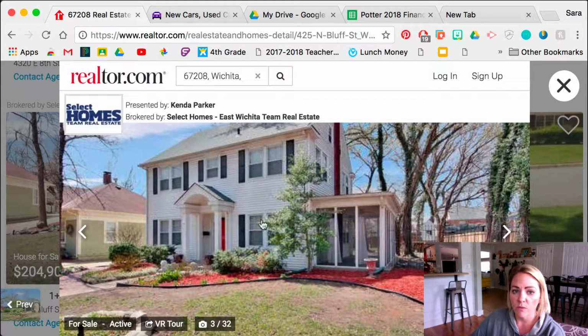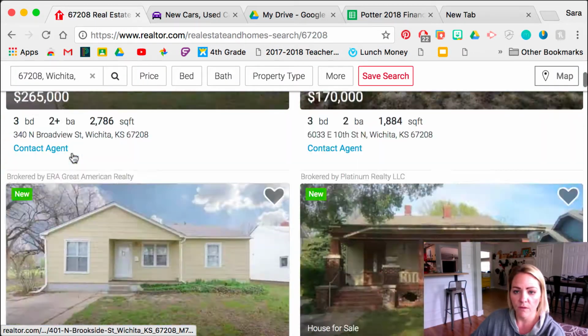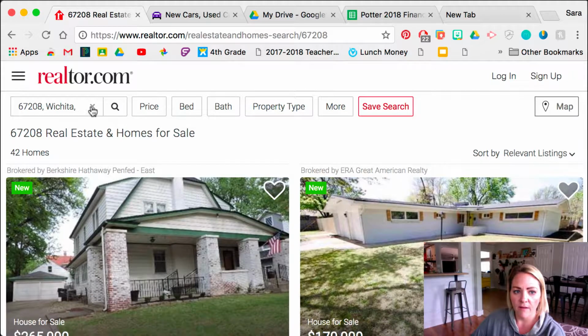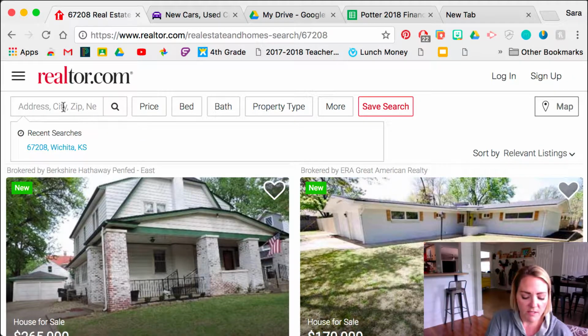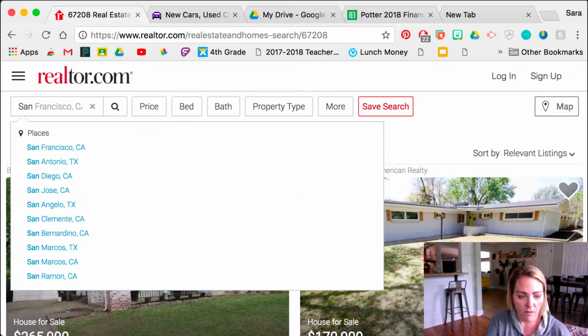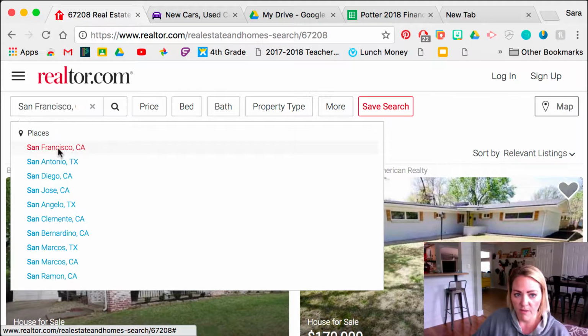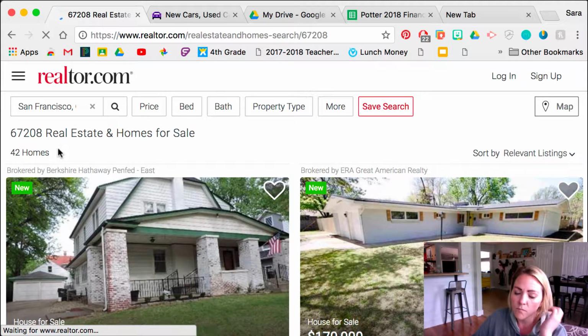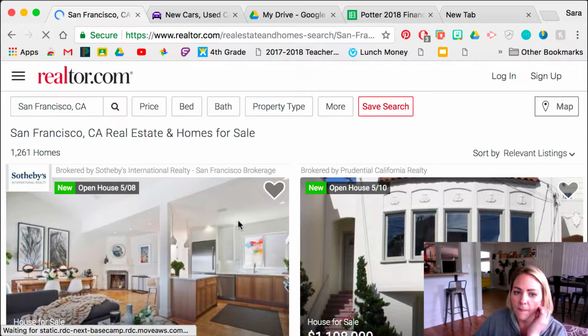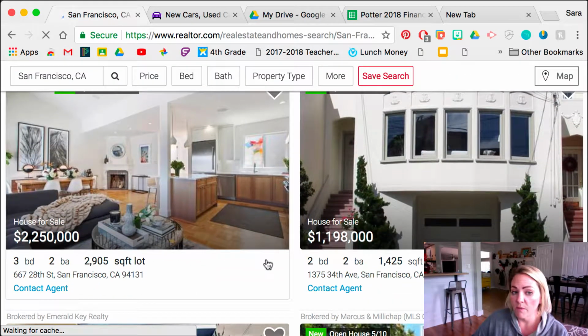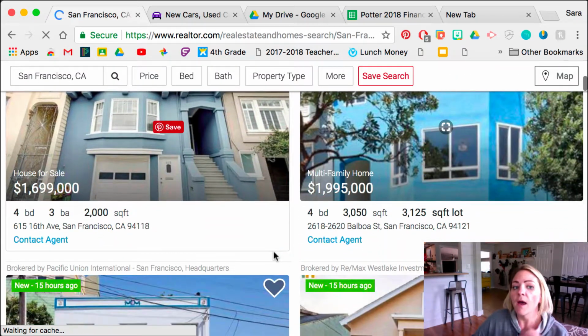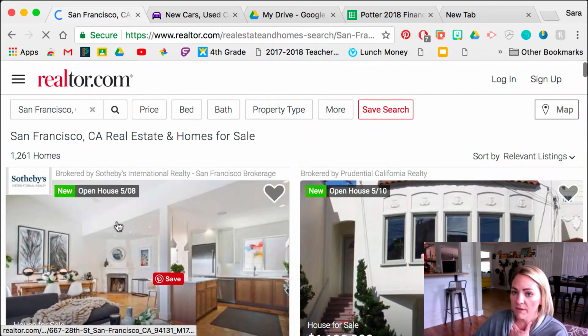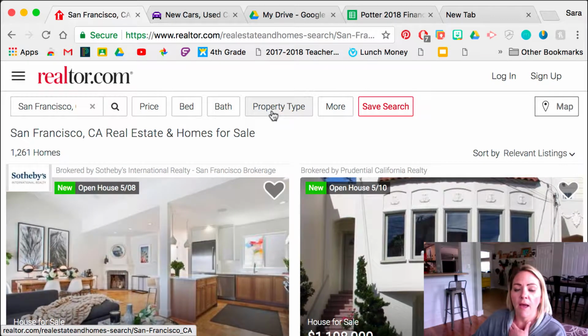If I wanted to look at an apartment, what you can do is go back, and let's say I did want to look in San Francisco. So I can just start typing and it'll pop up. Okay, and things will just start popping up. But these are houses, and I don't have $2 million or 1.9 or 1.6 to pay for a house. So I'm going to look at renting.